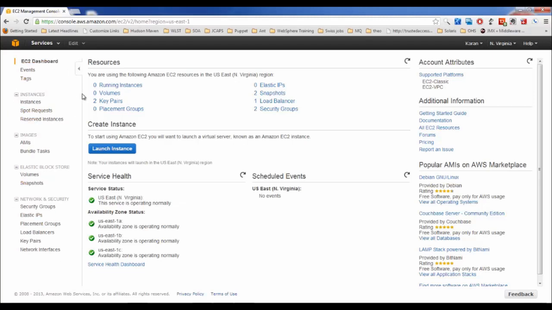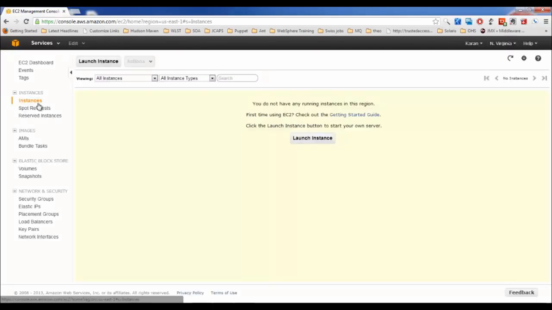Before we actually create the virtual server, there are three types of instances or servers that we can create. The first is the normal instance, also called on-demand instances. These are the instances which we create and we pay as we use them on a monthly basis. Then there are spot instances. Spot instances means you have to bid for the extra resources that Amazon has.